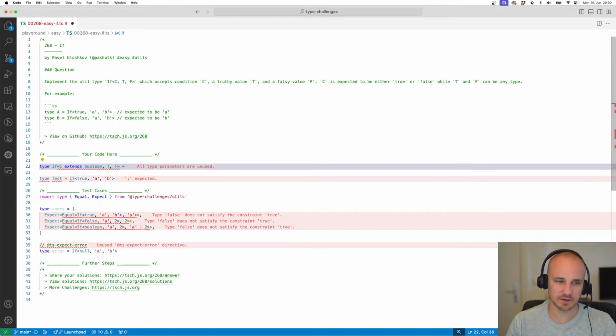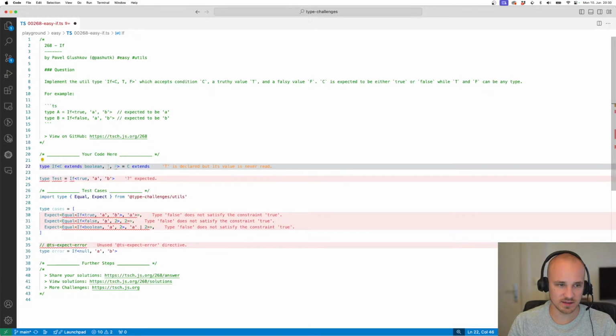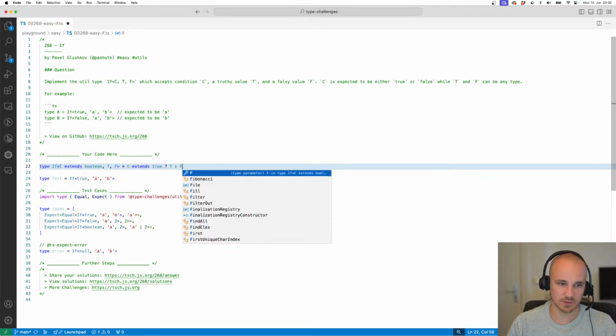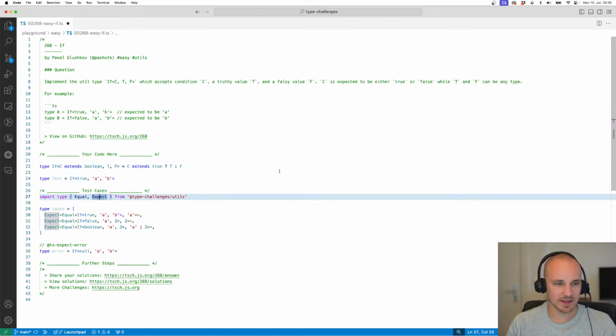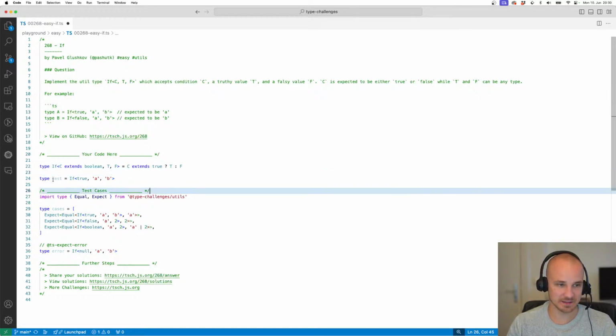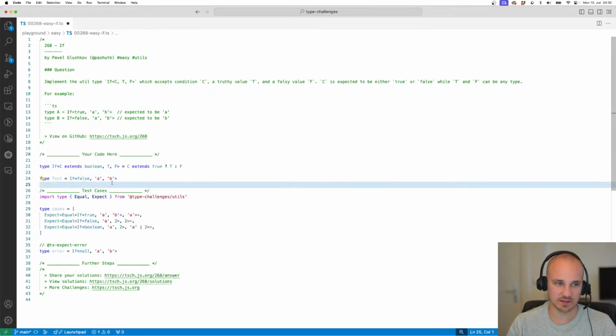That's what the exercise basically stated. Then we check C extends true, then T, otherwise F. That would be my solution. And the way you saw all the errors immediately vanished is already a good sign. So with true, this returns A. With false, this returns B. That's great.